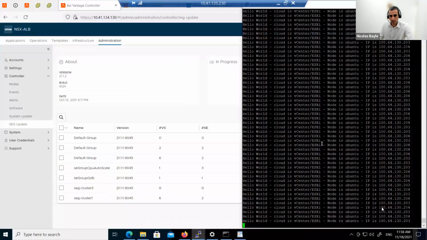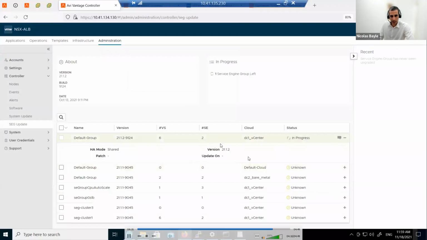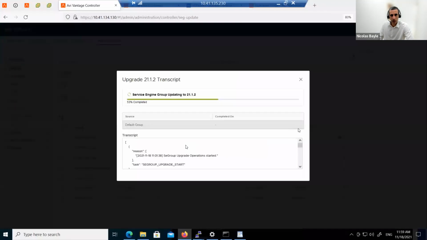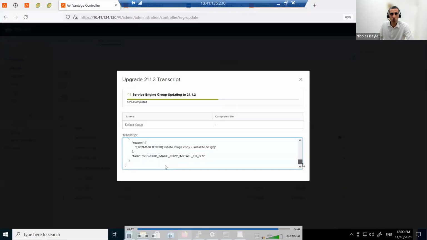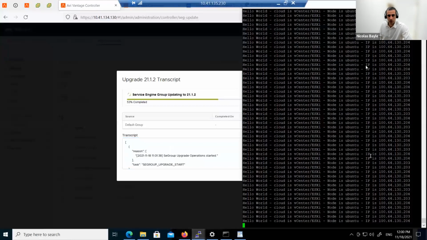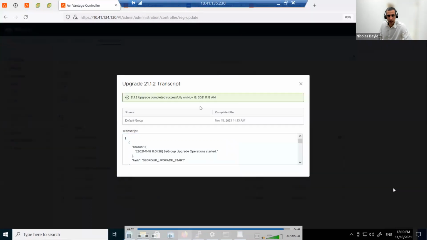During this time, again, you can see my application is responding, and in progress I can see the progress of this upgrade. And again, I will upgrade one service engine after another, just to make sure not to generate any outage for my application. You can see the application is responding. This is fast forward, as you can see from the speed of the requests.